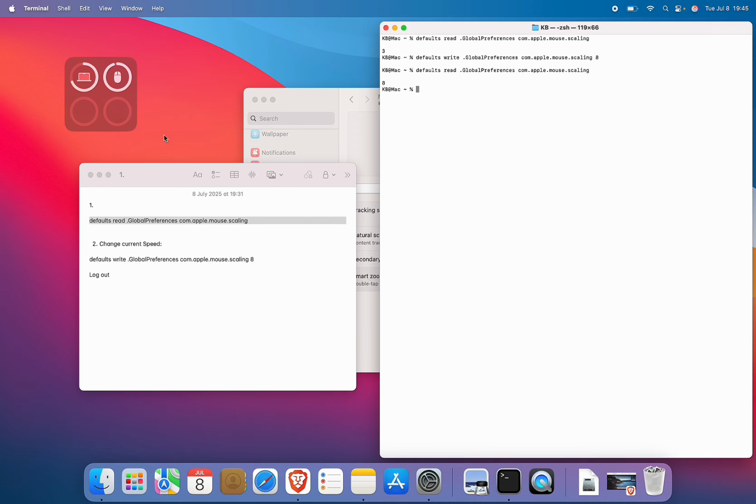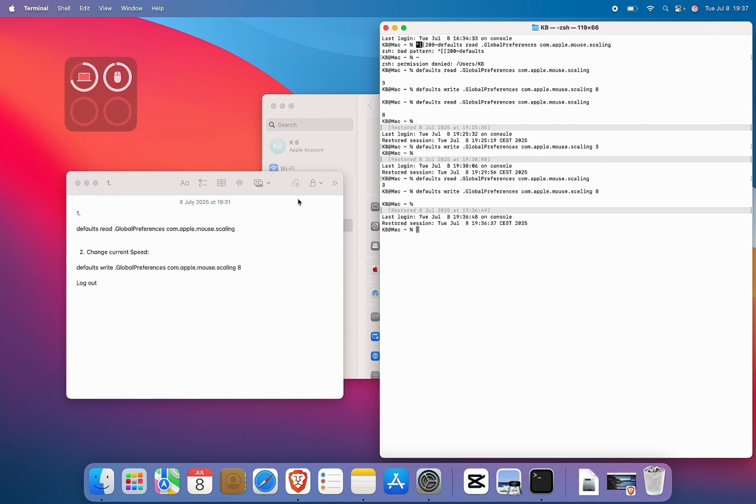And the last step is to log out from your account. Then you can log in again and it should be working. So I'm gonna do it now. Now I'm back and the tracking speed of my Magic Mouse is higher. So you can try it on your own.